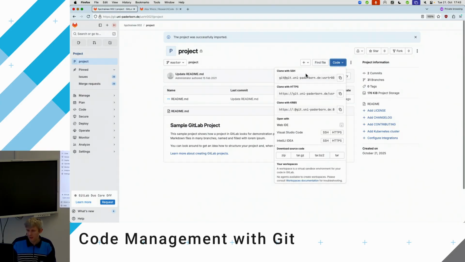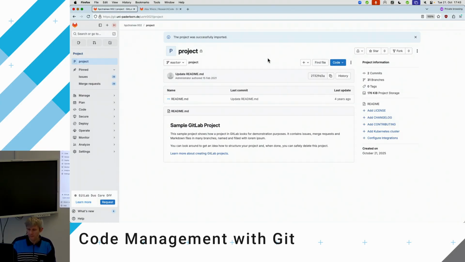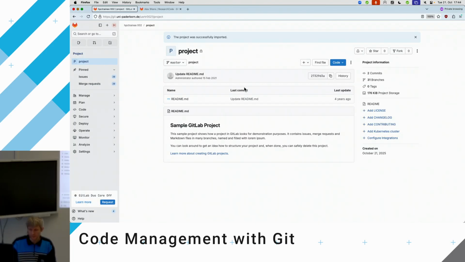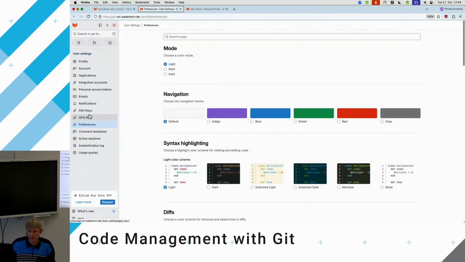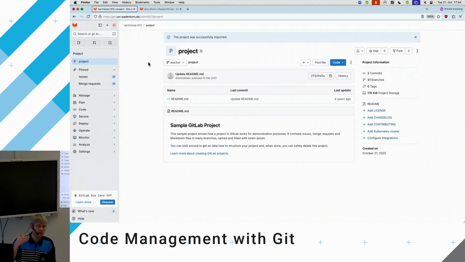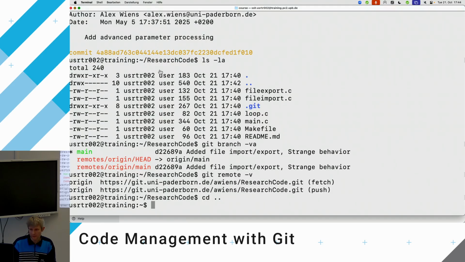And we can use the SSH version. And to use this, there are two things that you have to do. So you know about SSH and public key authentication, and this is used to authenticate yourself to the server here. And in the preferences, you will find this SSH keys point where you have to add your public key, and then you can use SSH to talk to the server.